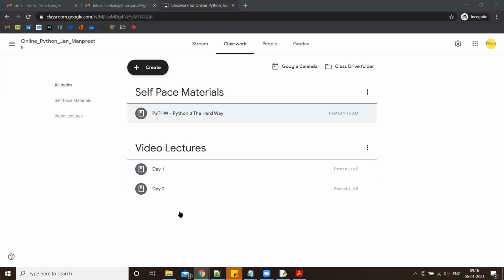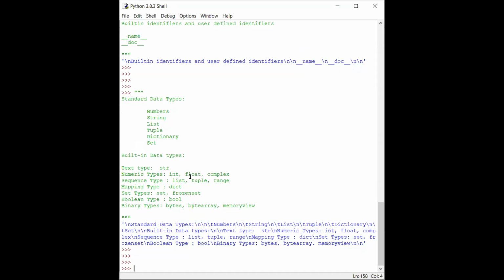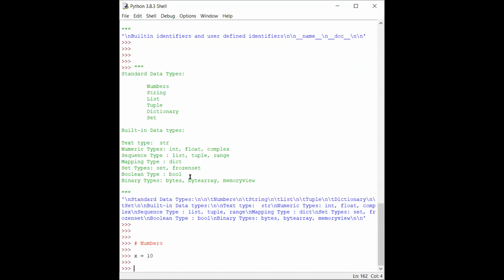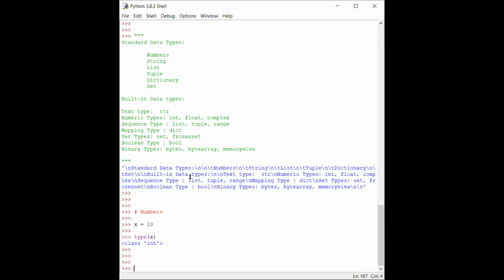Let's come back to our learning now. Okay, so let's start with numbers. When we start with numbers, the first thing that comes into the picture is, for example, x is equal to 10. It's a normal integer, right? If you check type of x, type is a function in Python which tells you which class x belongs to. Now, this is a question to all of you. If x belongs to a class integer, then what is x?